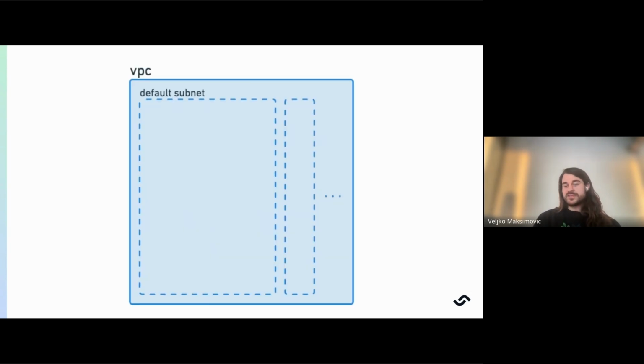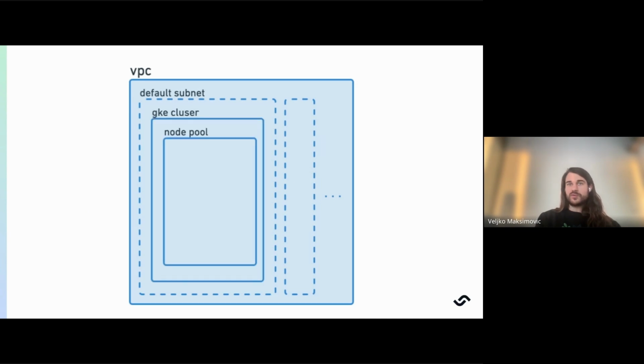automatically has default subnets for each region where Google operates, define a Google cluster, define a node pool, and also we need a way to store the TLS certificates, so they can be easily referenced. And thankfully, there is a Google resource for that as well. We are now at 4 separate resources.